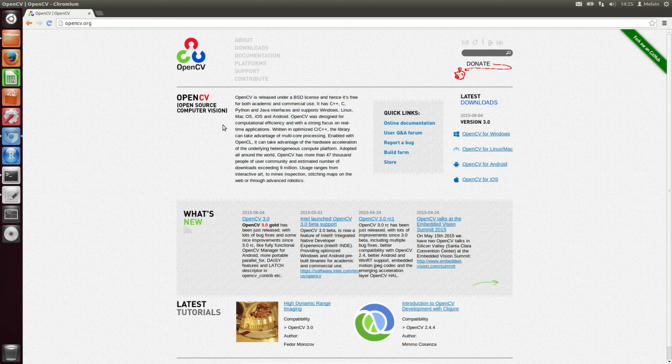So OpenCV has been around since the early 2000s. Initially, a lot of the work was done by Intel and then provided as open source. And it currently has a huge fledgling community of people. It's quite active within the computer vision community circles.